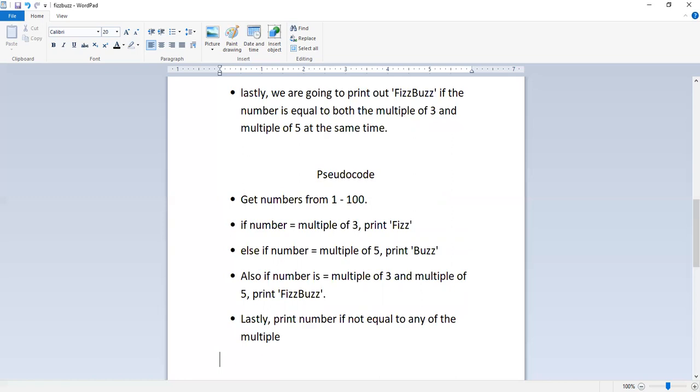So from this, the first step is that I'm going to get numbers from 1 to 100. Of course, I can do this by just doing console.log 1, console.log 2, console.log 3, console.log 4, 5, like that, up to 100. But this is just a waste of time.